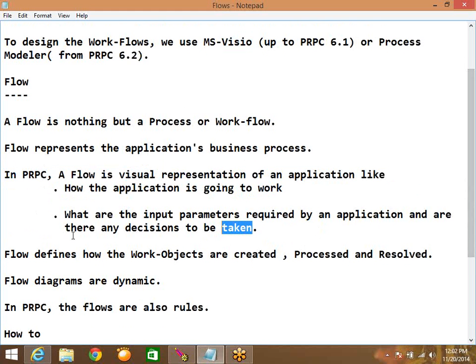Next, a flow defines how the work objects are created. What is a work object? As of now, you can remember that in the previous session also we discussed the objects that we create for the work types, which can be called work objects. We have already discussed that, right? The objects that we created for the work classes or work types, we can call them work objects. This flow defines how the work objects are created, processed, and finally resolved.